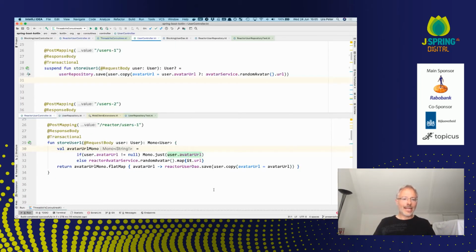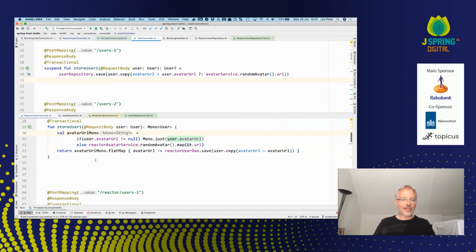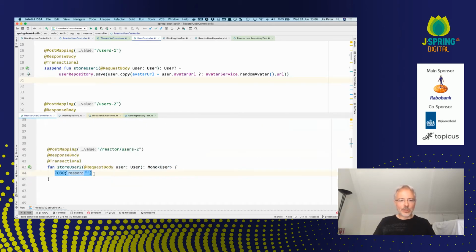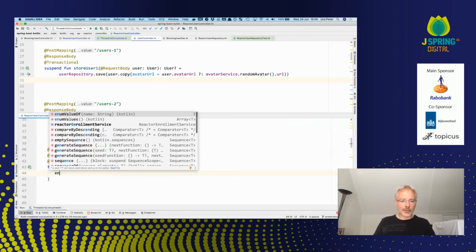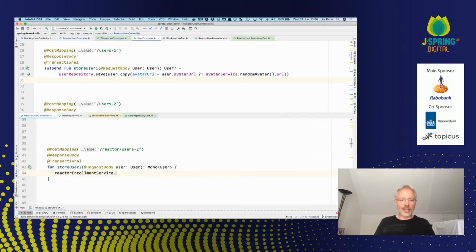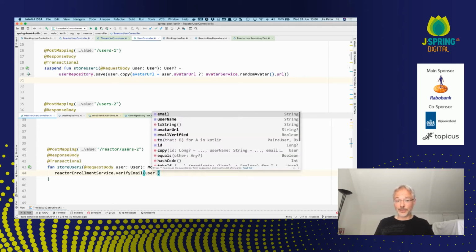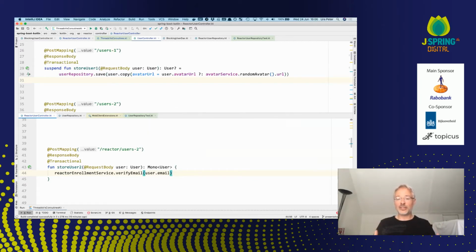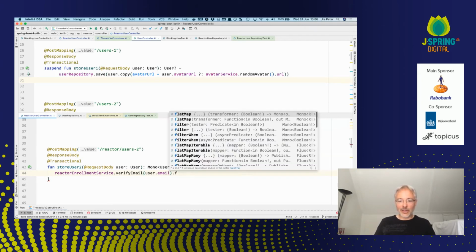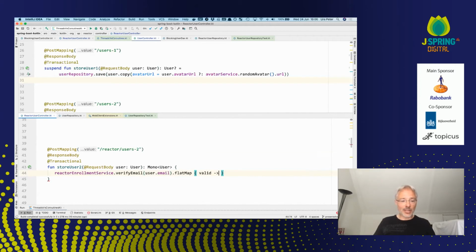Okay, so let's make this business scenario a bit more complex. What we want to add now is some sort of email verification. So we have this enrollment service where you can verify an email. And in case the email is not valid, I want to throw an exception. With Reactor, again, it's quite hard to write this business logic. It's not intuitive because now I cannot say if email valid, then no, I have to go flat mapping because I have to stay in this mono space. And then I have this variable which eventually becomes available. And then here I have to do the if statement.